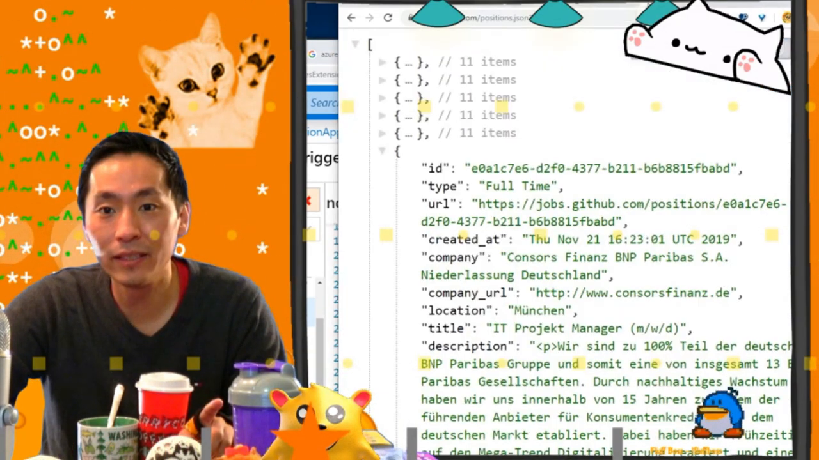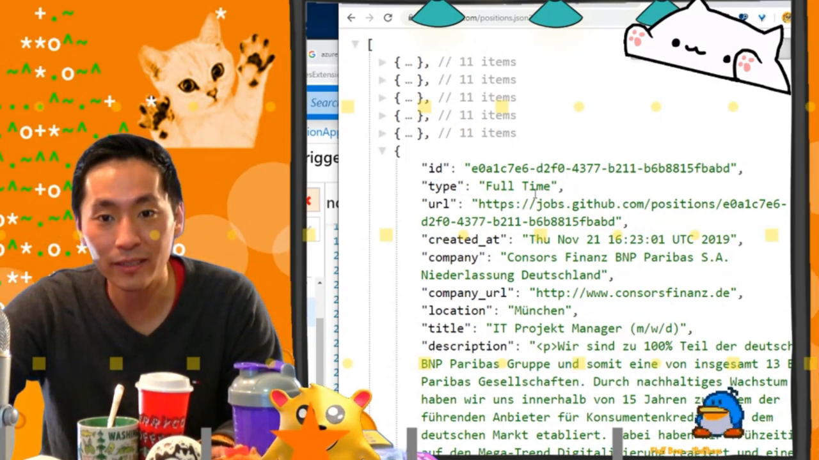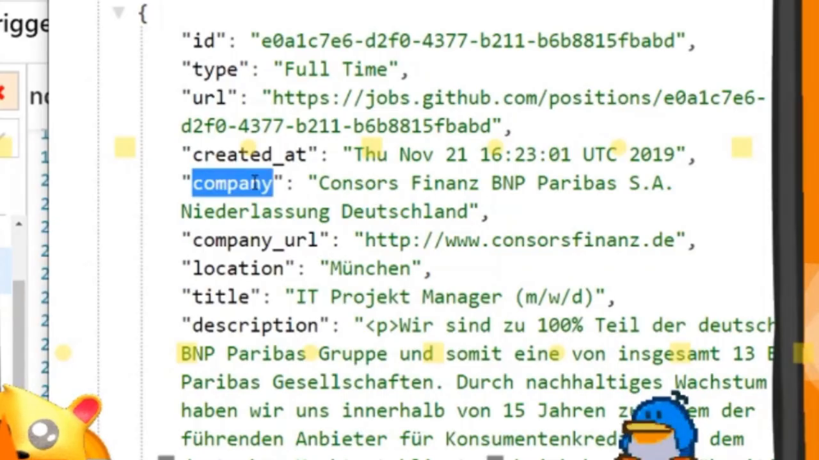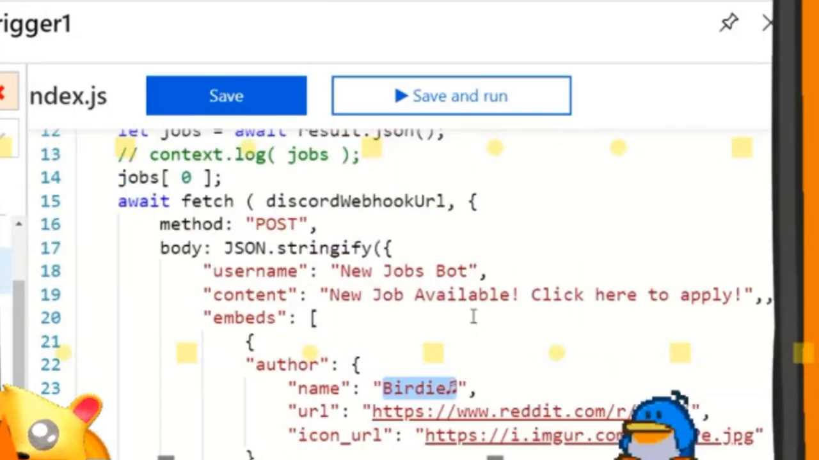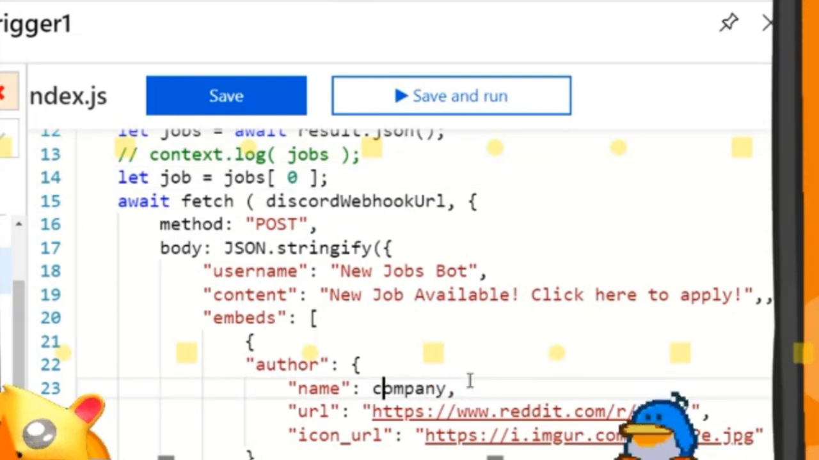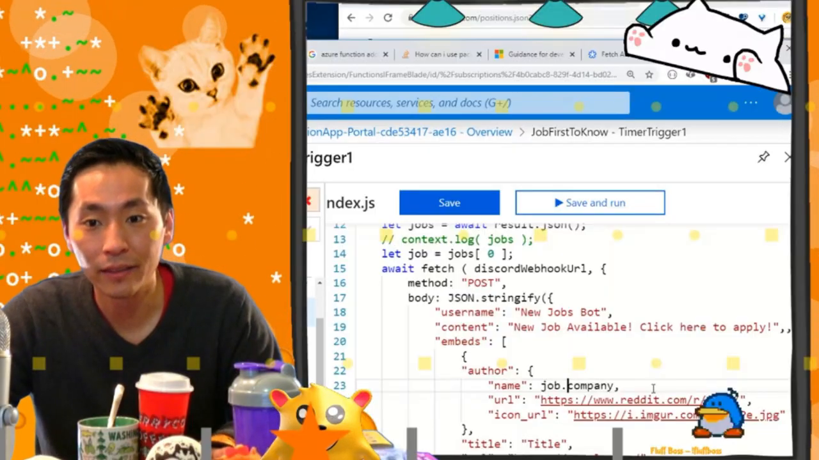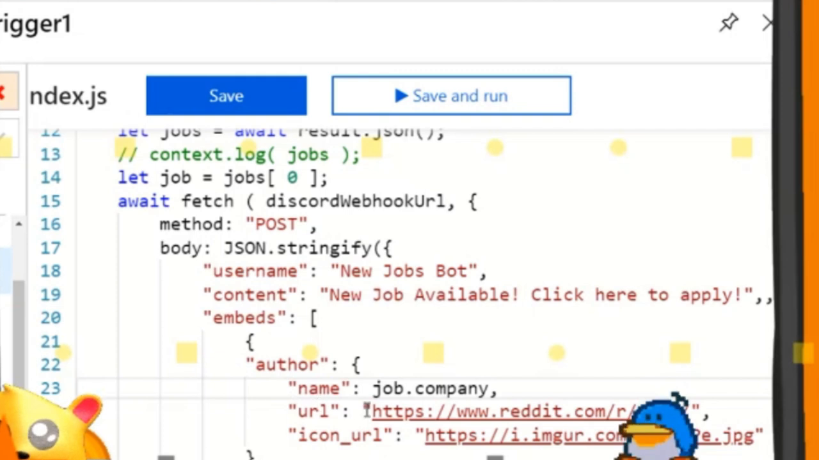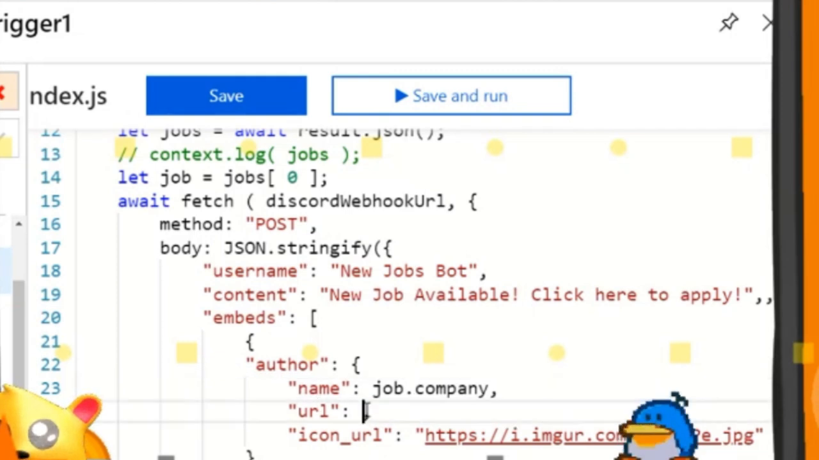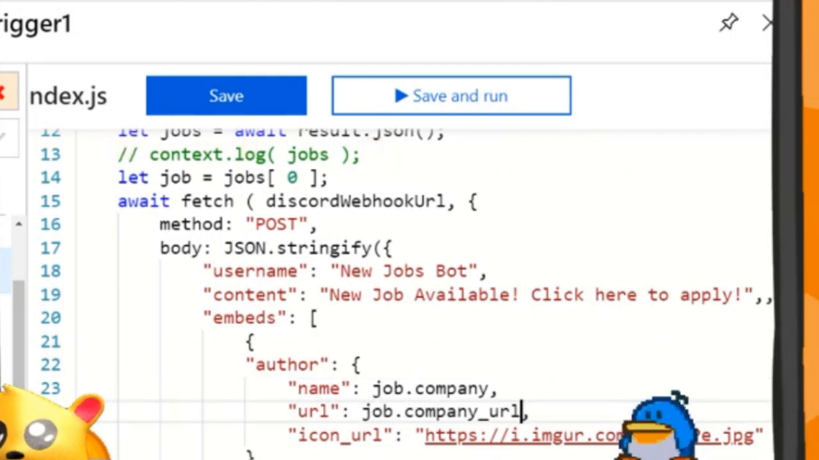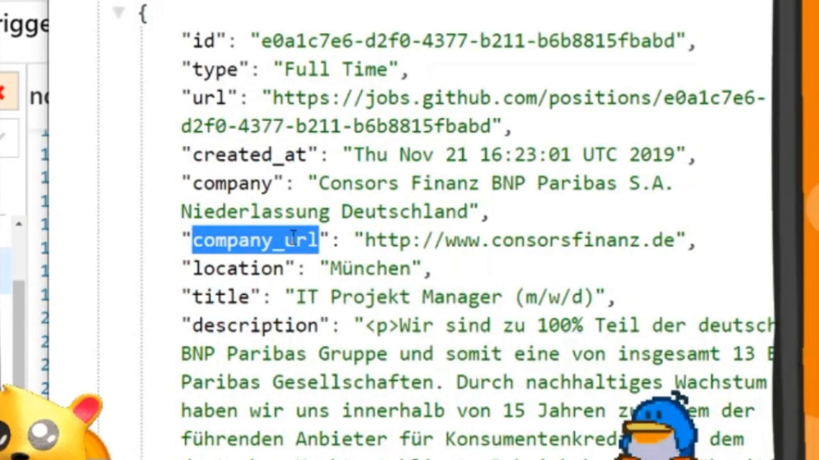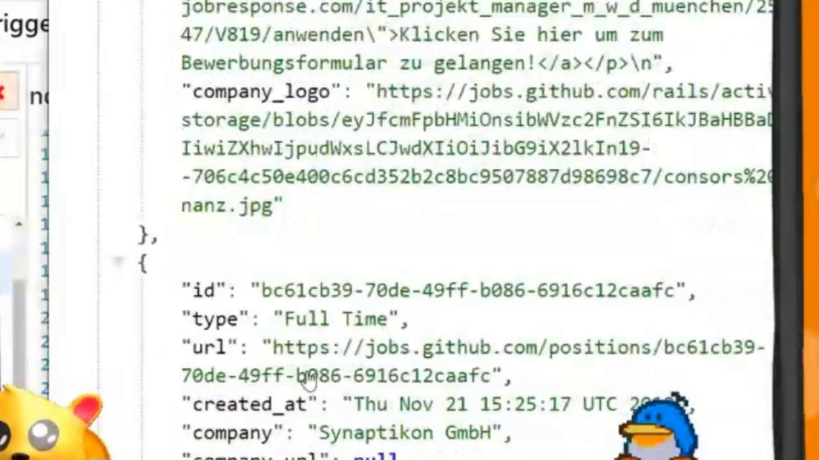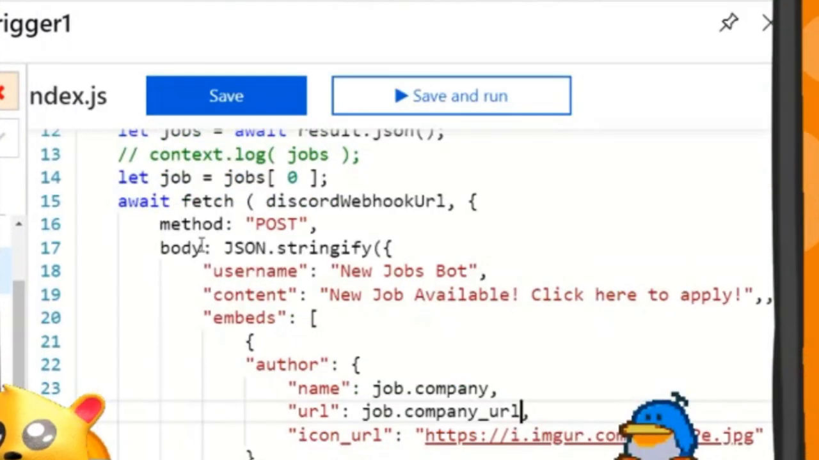Okay, let's look at it. It's gonna be a full-time job would be the type. And so the name is gonna be the company name. And so we'll do company. So this will be, all right, job equals the first job that's available, and then the author will be job.company, and the URL will be job.companyURL, and the icon URL is gonna be, there was a company logo. Oh, here it is, found it.